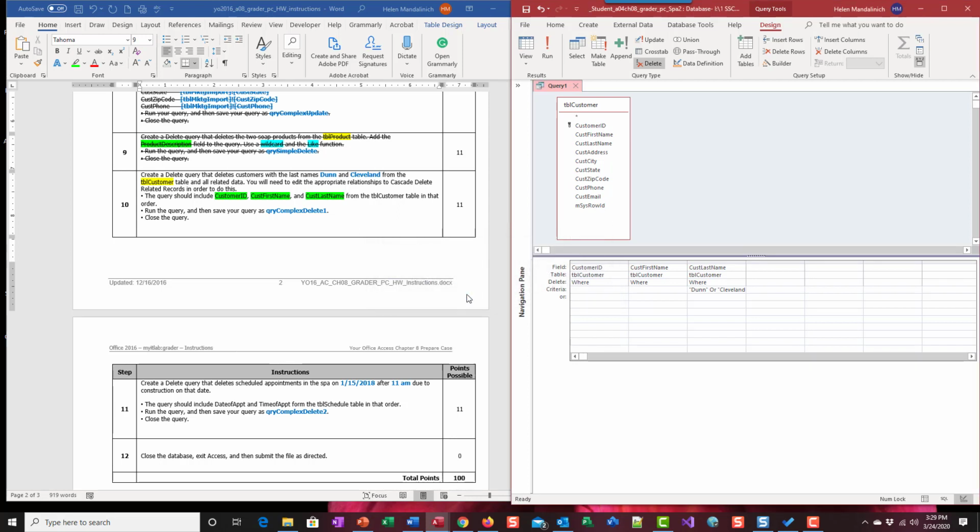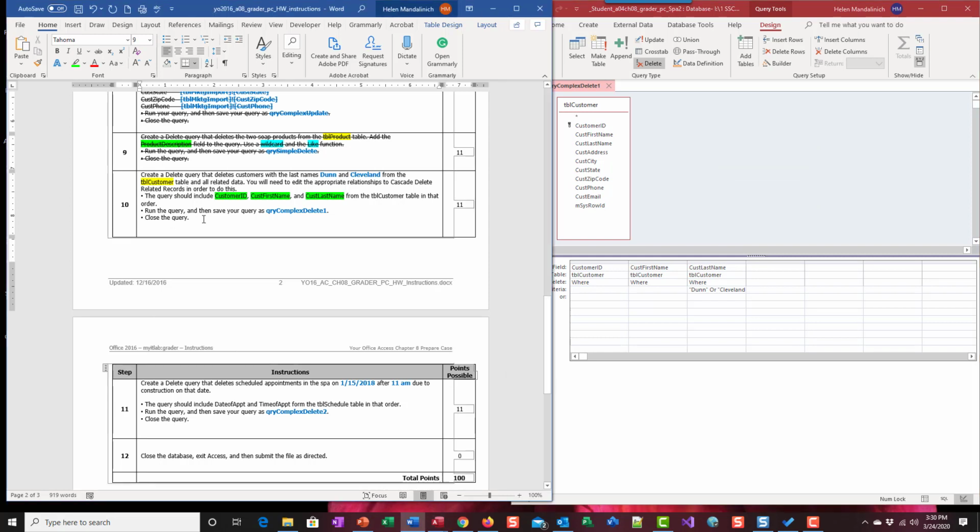Yes. So what happened right then is not only did you delete it from customers, but any of those tables that we updated the relationship to say cascade deletes, those customers, if they had any records in any of those tables, would be gone. You would have no way of getting back to them. Okay, so just realize the danger in that. Okay, so we're going to save this as qryComplexDelete1, and we are done with step 10.